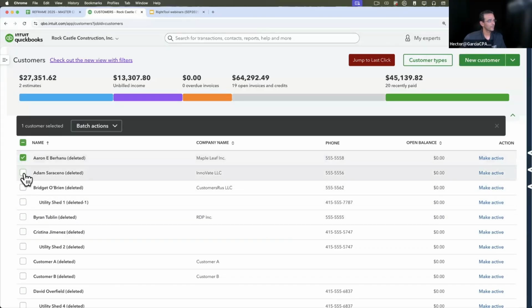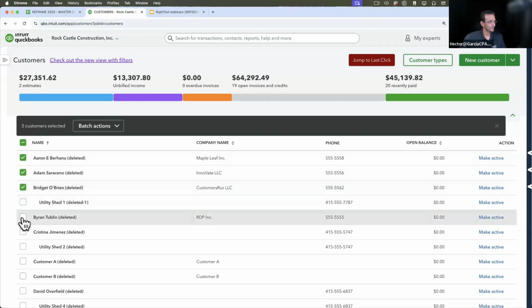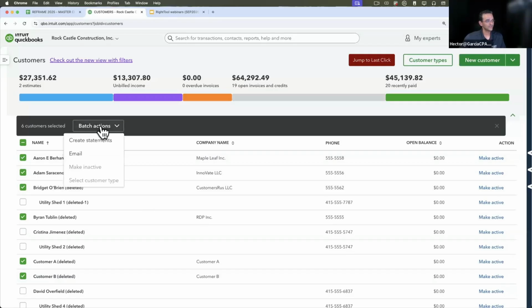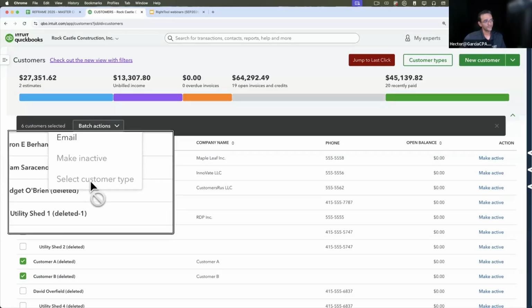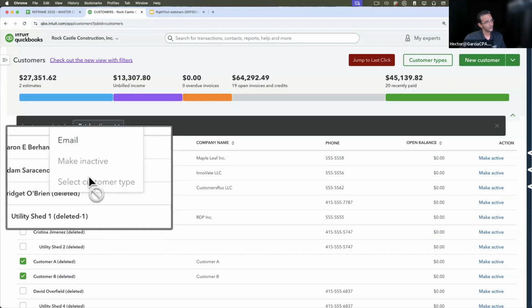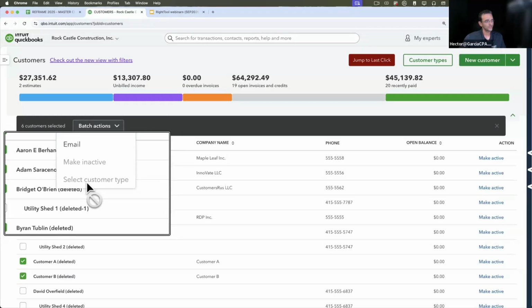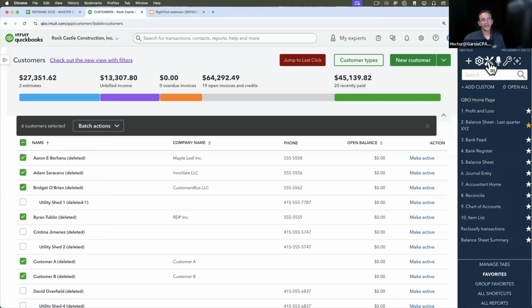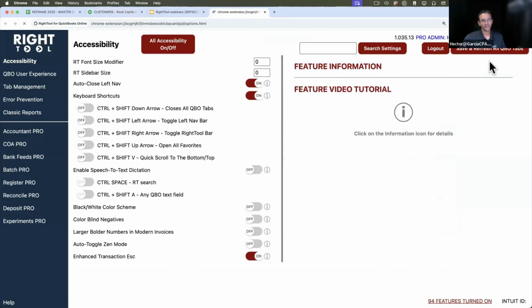So I'm going to select a couple of these, let's say at random. There's a couple of them that I want to make active again. So instead of having to click active on each one, we're going to click here, where it says batch actions. And then there's a new button, not built into QuickBooks, called activate customers. That's currently inside of a toggle that might not be turned on at the moment. So let me check. It should be turned on.